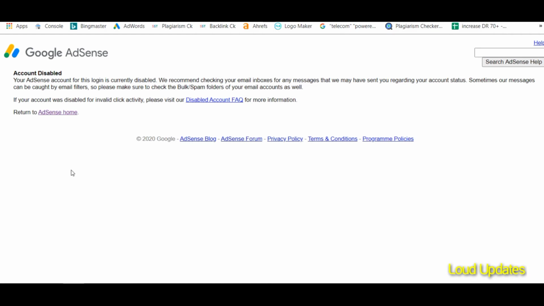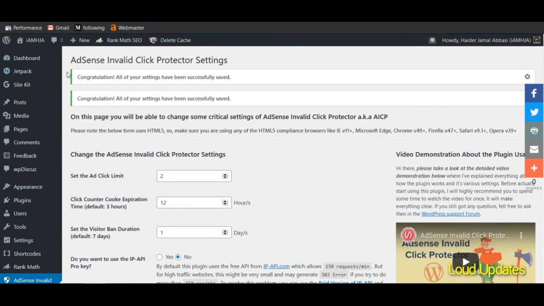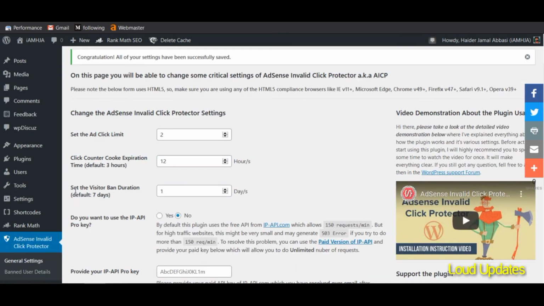It's our hard work. So just go to the WordPress dashboard and install this plugin. Here: congratulations, all of your settings have been successfully saved. Once they click on my ad 2 times, their ad click is blocked for 12 hours. If they click 3 or 4 times, or even 5, 10 or 20 times within 12 hours, their clicks are counted only 2 times.